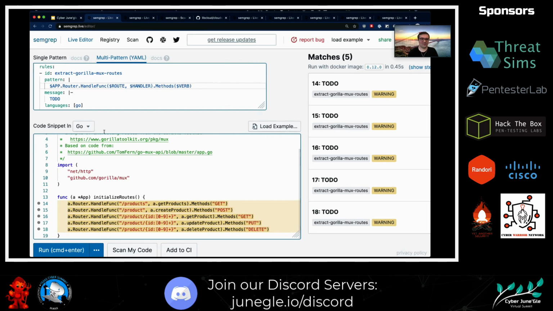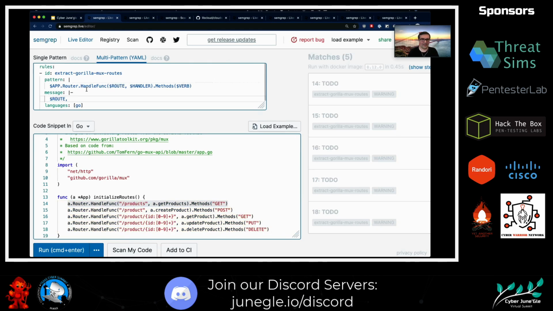And so what I want to do is extract all the parts of the code that I care about. In this case, I have route, handler, and verb. And of course, you can put whatever message you want here, but I just want a CSV of all these data. And so I'm going to put that like that.